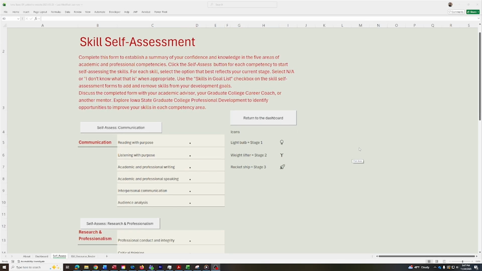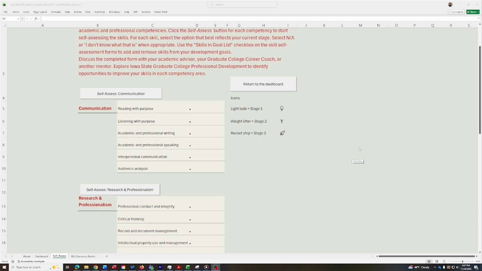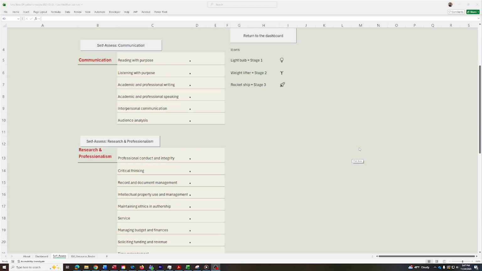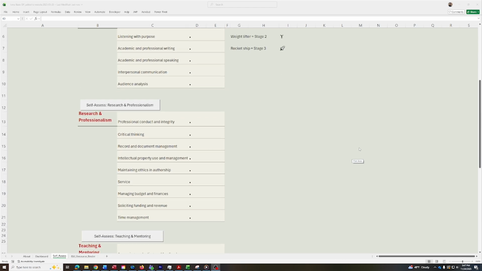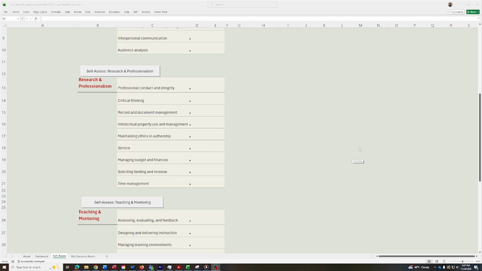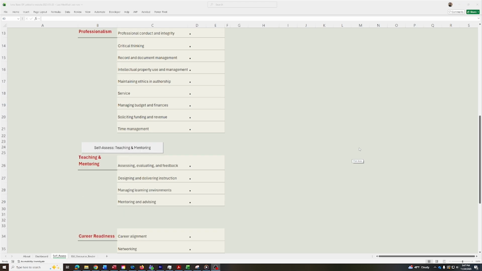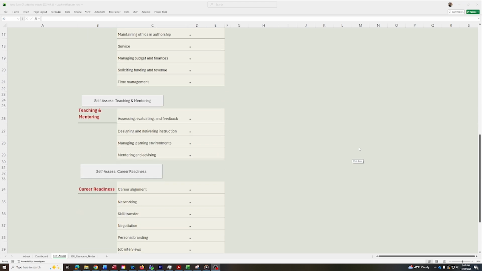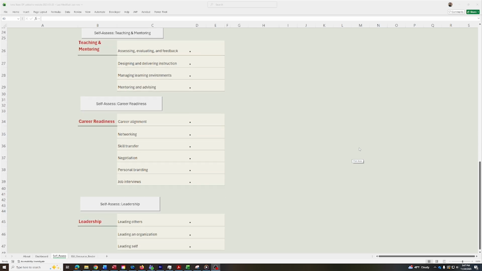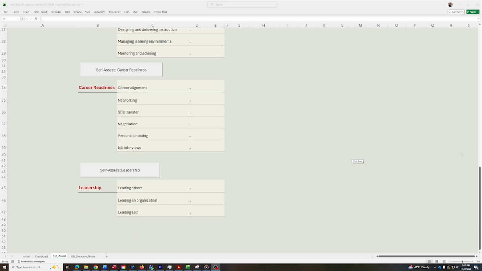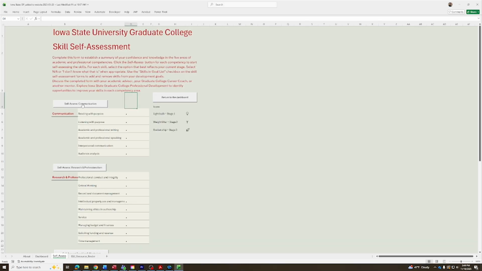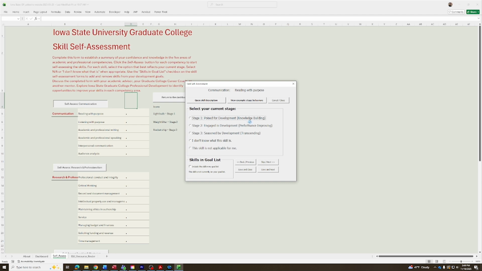The Self-Assessment tab lists the 5 competencies that are supported by the Iowa State Graduate College Professional Development Team, including communication, research and professionalism, teaching and mentoring, career readiness, and leadership. You will need to assess your skills within each of these competencies. Click Self-Assess to open up a self-assessment tool.